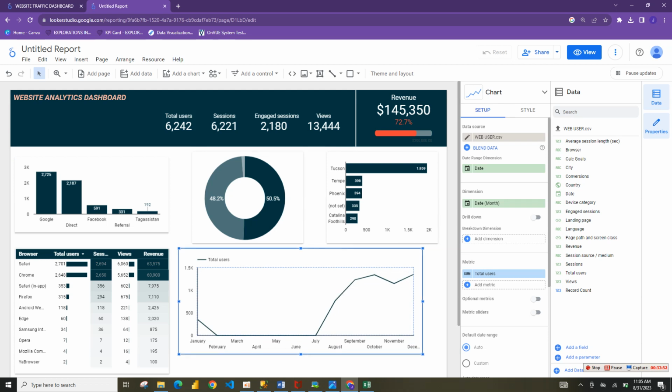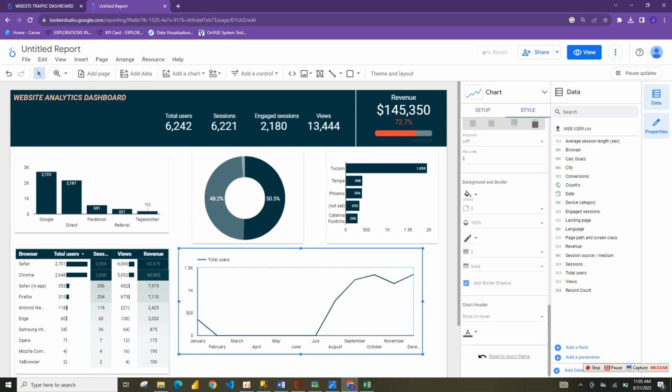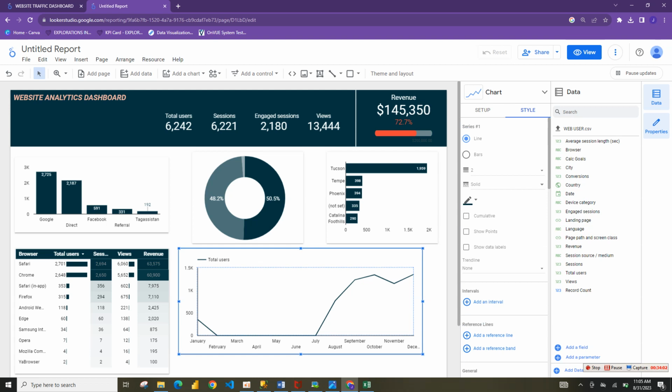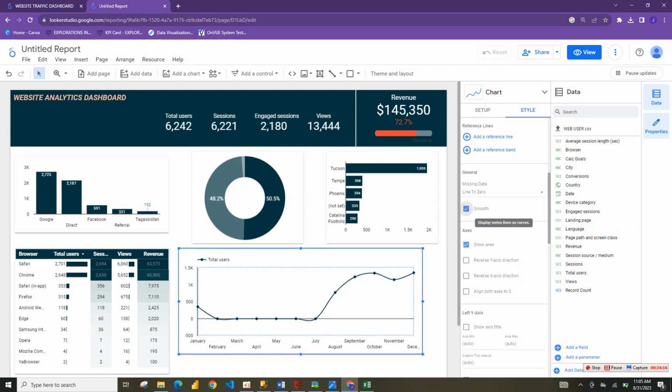So now what's the next thing to do? Start formatting it. So now I want to format my line. What's the first thing? Show points. I want to show the points again. The color we've already changed it to this. So I want it to be smooth. You can see, very smooth.